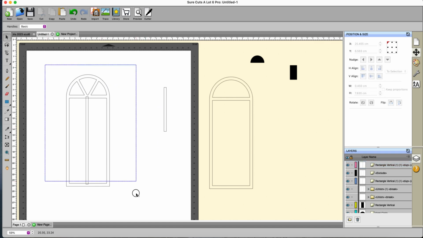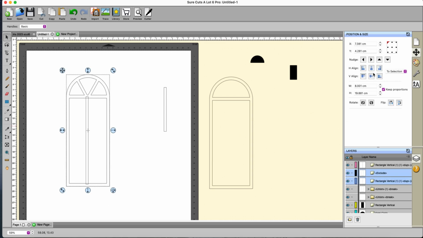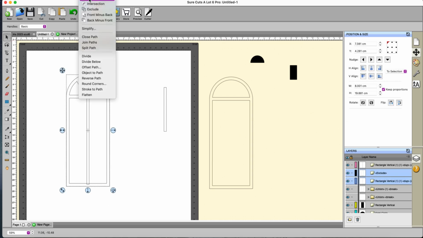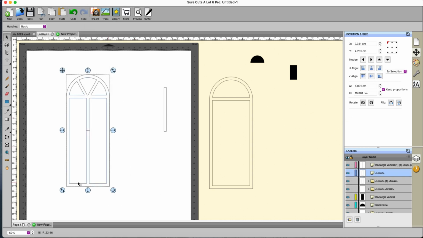So this one here, we need to make sure it's in the middle. And go to Path and Union. And that has joined it to the rest of the frame. And this one needs to be rotated so that it's horizontal. And I just need to check the width of it. Take the width of that down just a fraction because I don't want any bits sticking out.